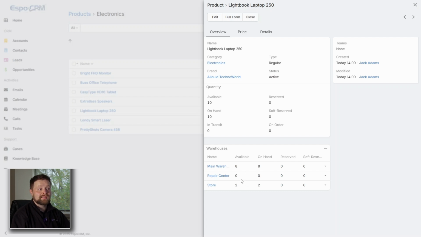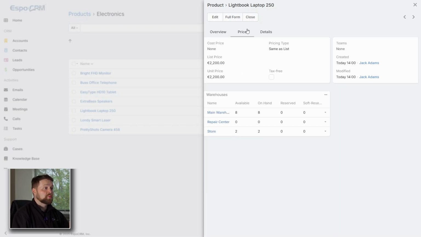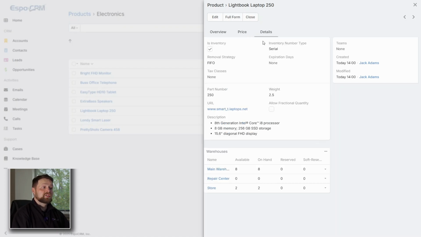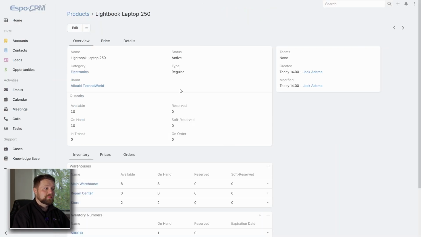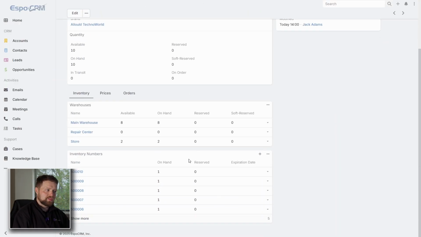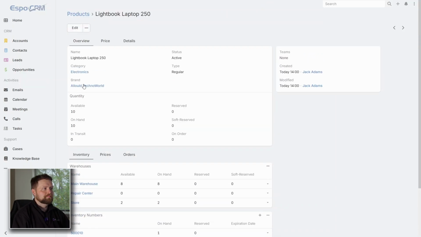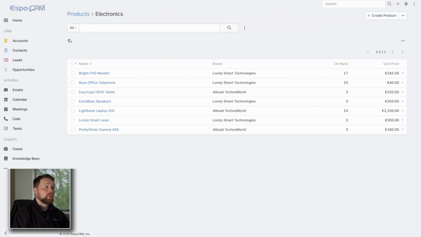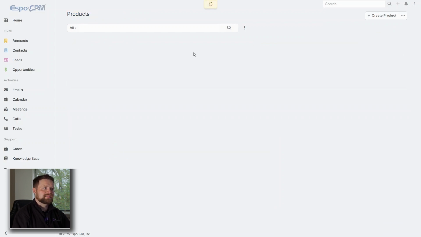So with the warehouses in this instance, there are 8 in the main warehouse and 2 in the store, with none in the repair center. You can go to price and update that as and when necessary, and you can go to details to give all of the information should a customer or a client ask for them directly. You can edit this as and when necessary or create it as a full form. And this will show you the entire product on screen along with the inventory numbers or perhaps SKU numbers if you have them. Going back to products, this can be done for all of these, including accessories and services.